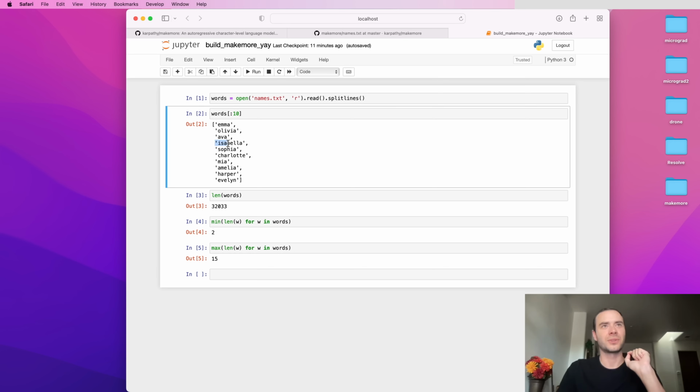And so there's a lot packed into a single individual word in terms of the statistical structure of what's likely to follow in these character sequences. And then of course we don't have just an individual word, we actually have 32,000 of these. And so there's a lot of structure here to model.